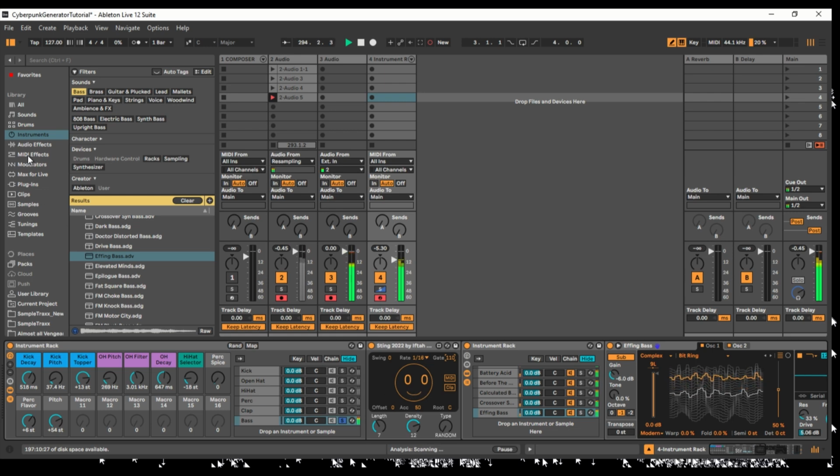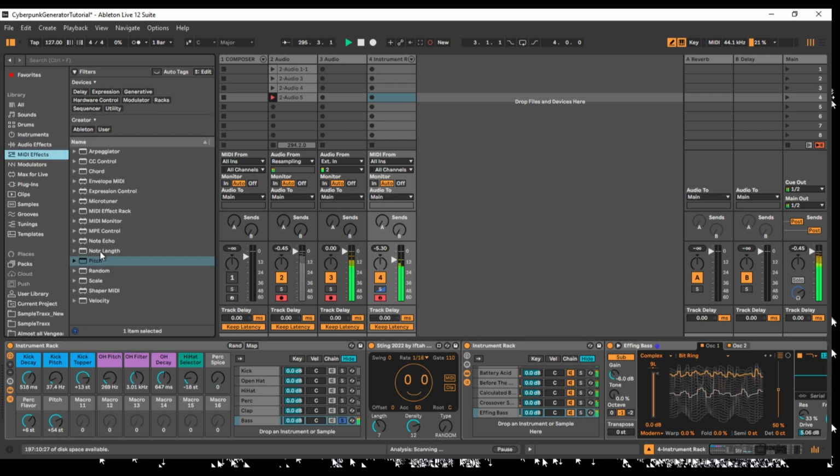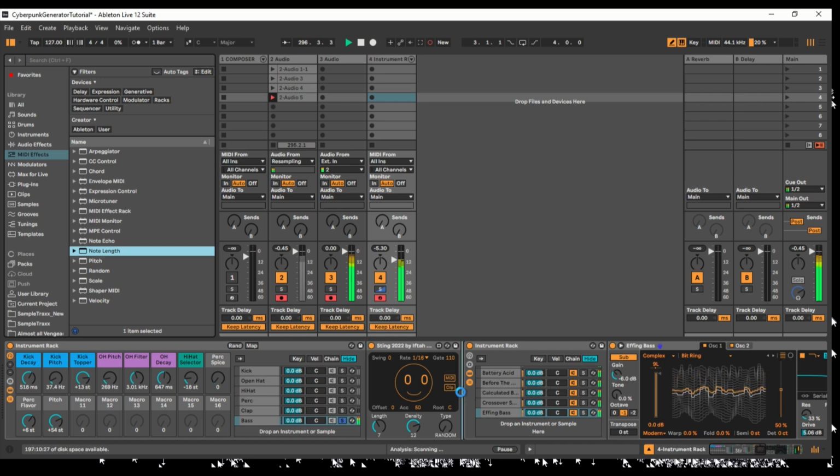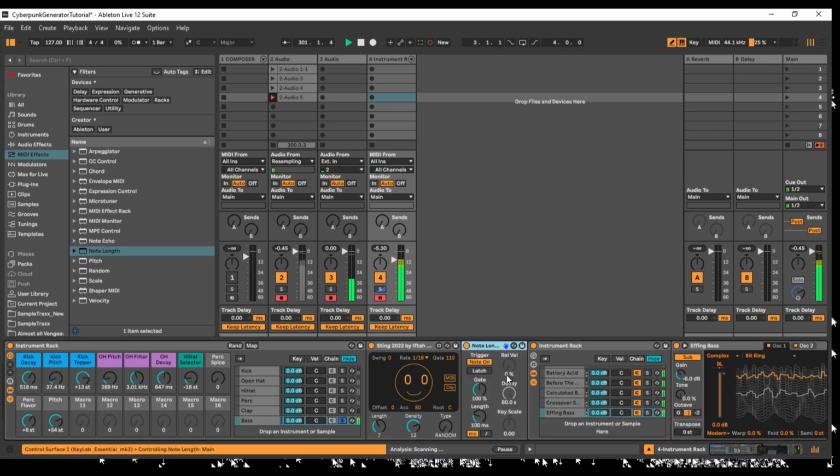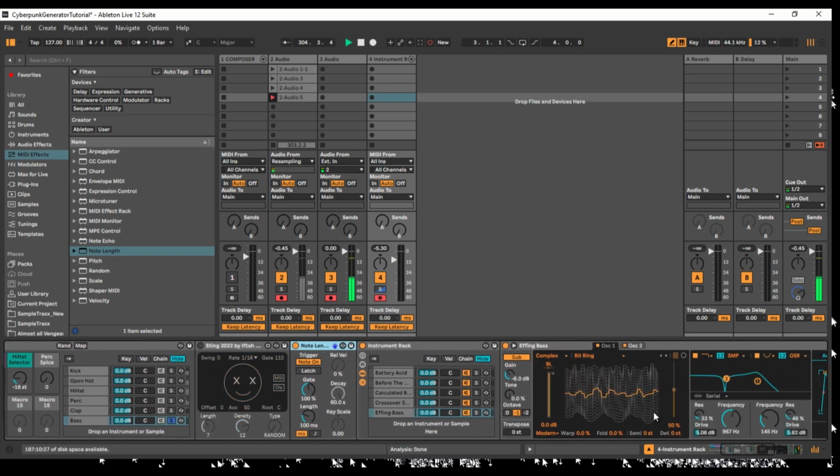Some of the notes are a little too short for my taste, so I did go into a MIDI effect and just add a little bit longer note via... oh god, it's running all of these. What was I thinking? So yeah, we need that to not be happening. So here's what you're going to do. I only want one thing to be happening at a time.